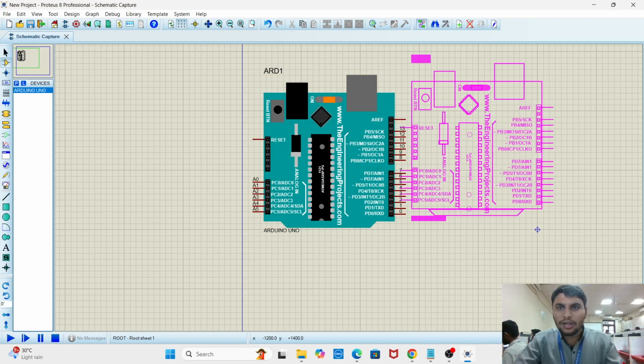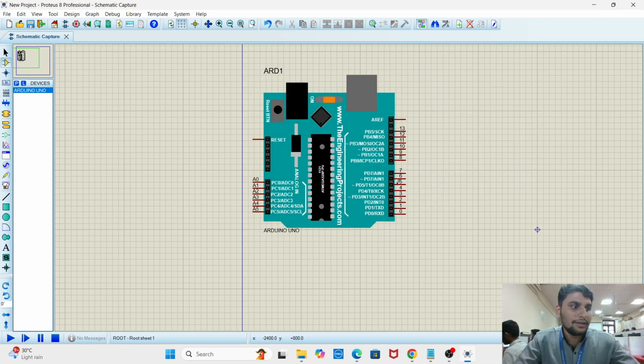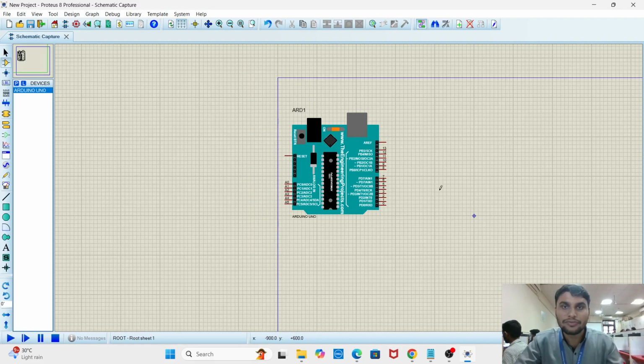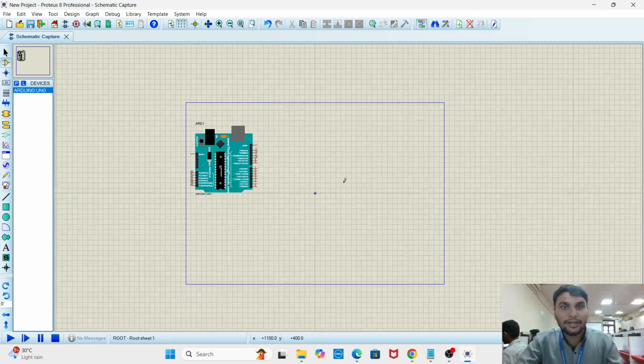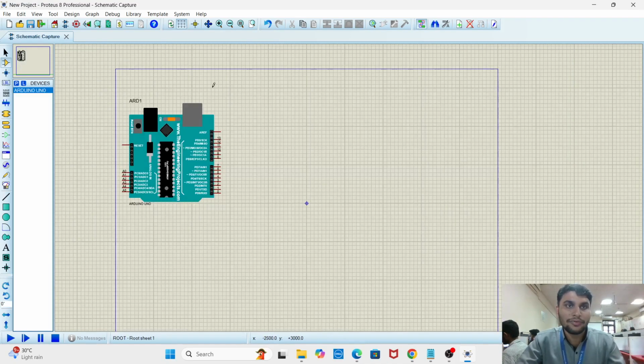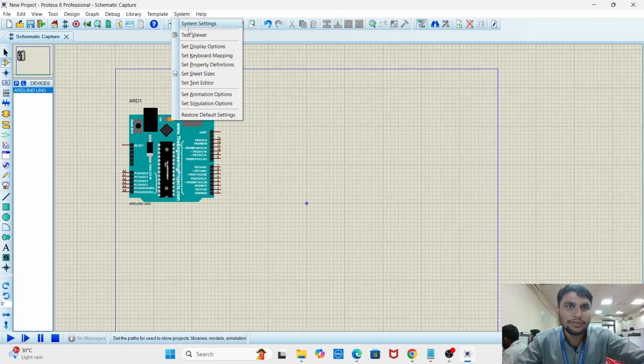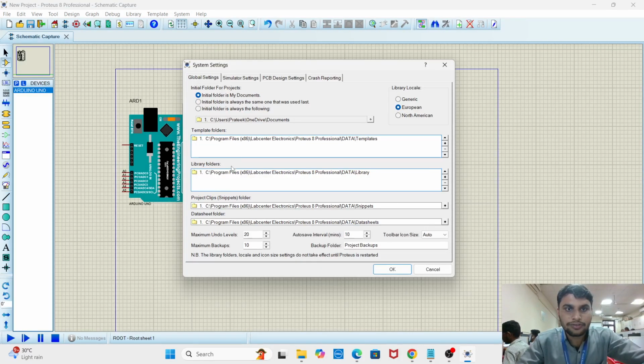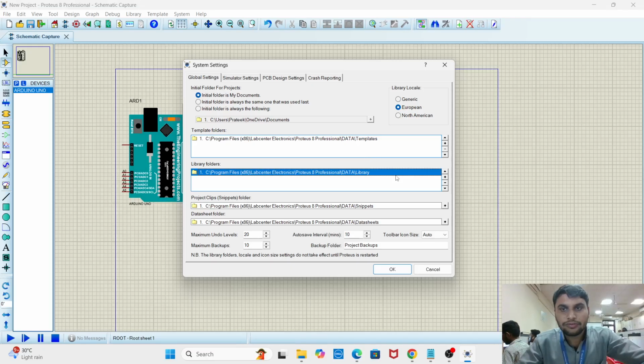Okay, after this, we are required to perform the practical for the IR sensors. We require the IR sensors to perform this practical, and we already copy-pasted our library and IDX files into our Proteus system. There is another shortcut you can use from this. Go to System and System Settings. There is an option for your library folders also.